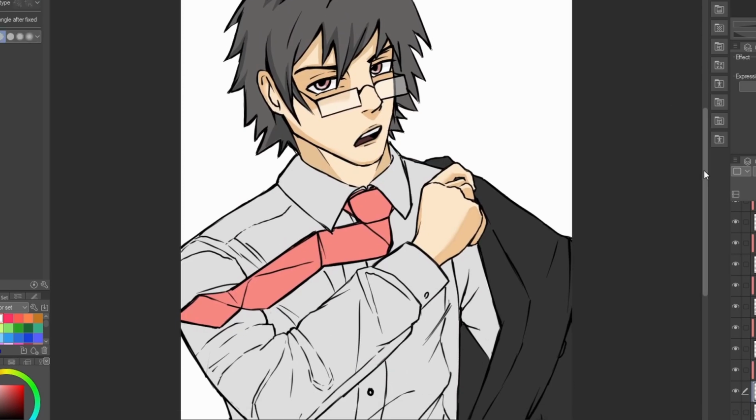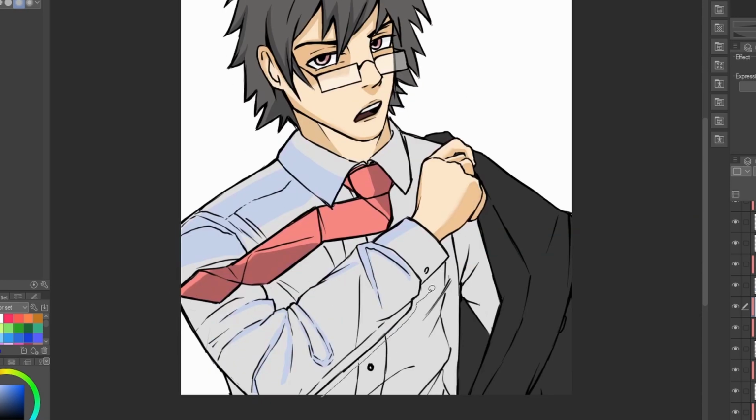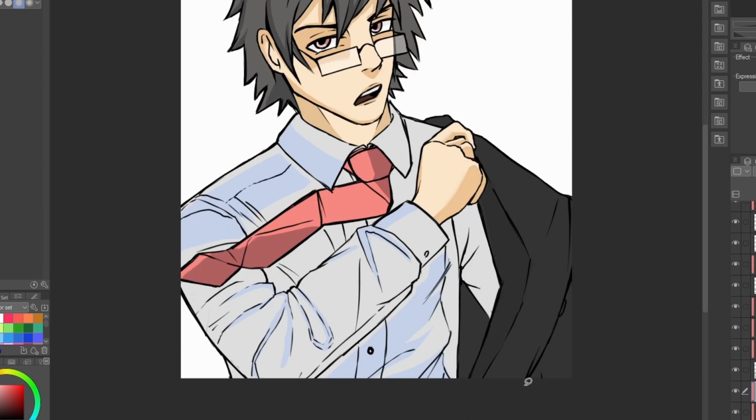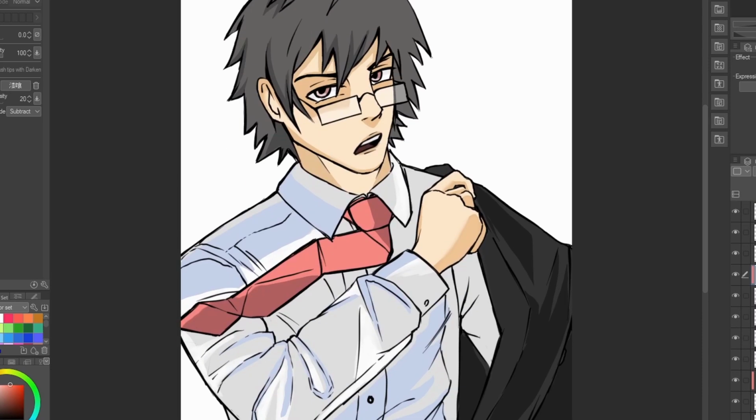After adding in the shading and lighting all over his shirt and suit jacket, I moved on to coloring the actual line art itself. I see this method used a lot by different artists, and I really fell in love with how it looks.